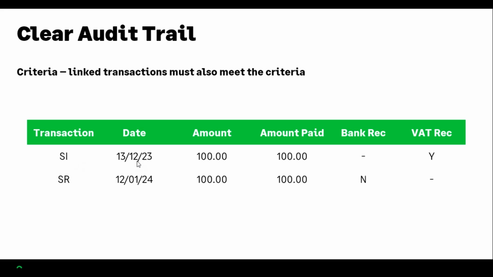And although this sales invoice meets the criteria of the date in which I said, and it also has been VAT reconciled, remember there's no need to bank reconcile an invoice, but it's been VAT reconciled, it meets the criteria and the date, so it's perfect for deletion. However, what it's linked to doesn't meet the criteria because this date is the 12th of January 2024, which exceeds the date of the 14th of December 23. Therefore, this will not be deleted.